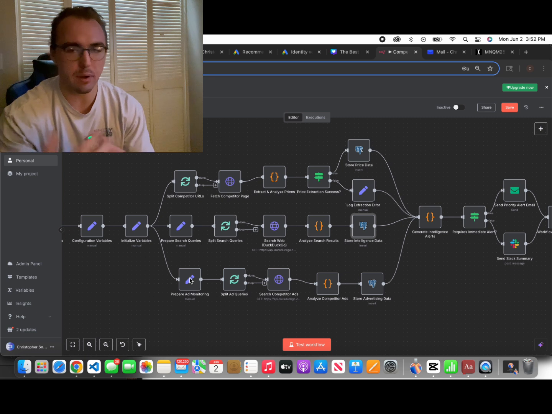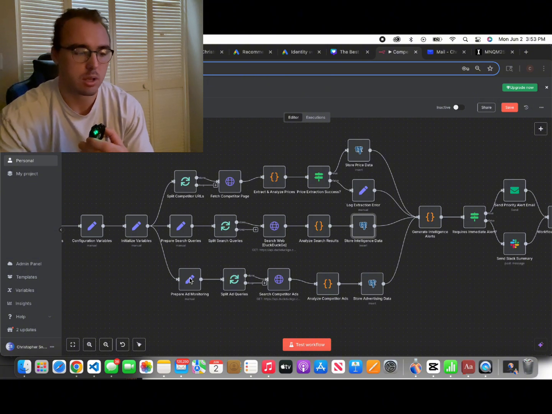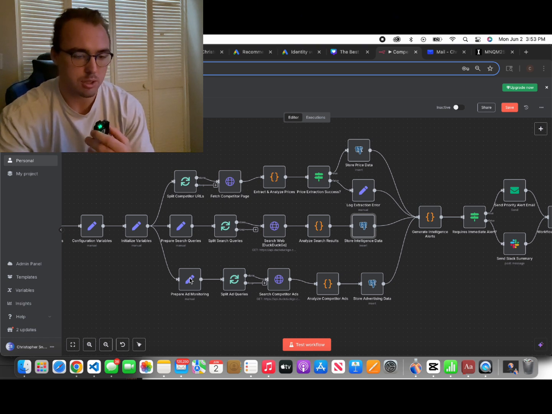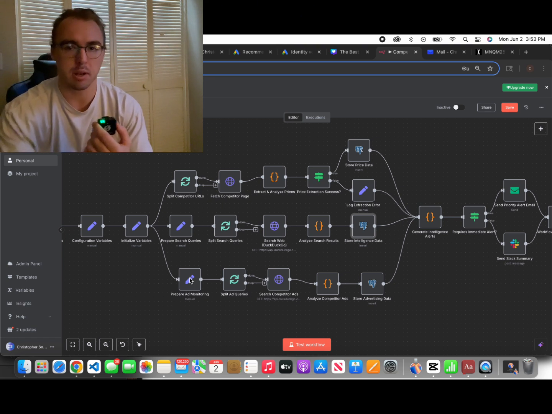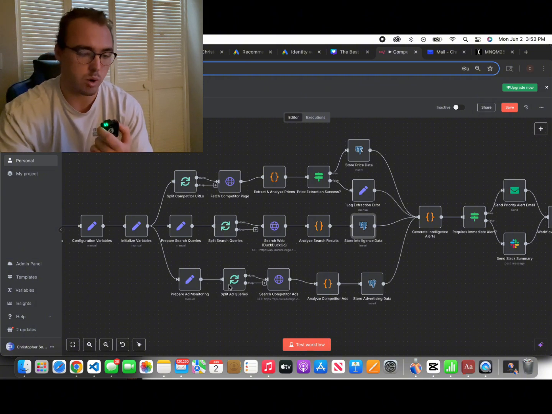This is going to be very similar to the middle branch, but this is going to be responsible for the ad monitoring and the ad searching, for example, of your competitors. For our first step we have a prepare ad monitoring variable. What I would implement here personally is the names of your competitors, and try to implement the platforms of your competitors that they advertise on, and implement that data into this specific variable, so it can then move on to the next step, which is going to be our split ad queries function.